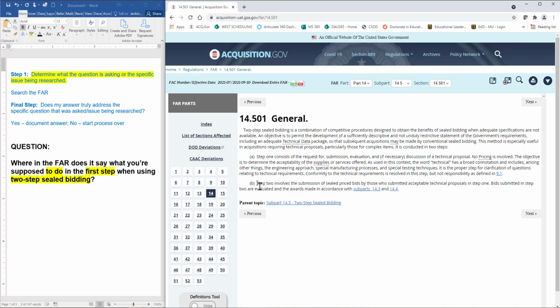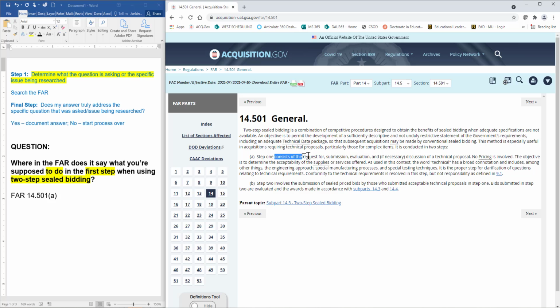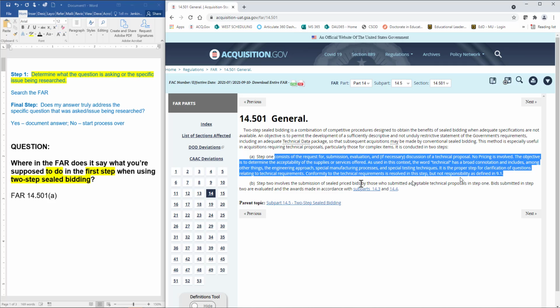And right here, just by scanning this, I can see that step 1 consists of, and step 2 involves the submission of. So that's cool. I'm going to put that down real quick because I think that might be an answer that I want to use. It may not be the correct answer, but it's definitely an answer that I want to know exists. Because this talks about step 1 and what it consists of. It doesn't necessarily say what I'm supposed to do, but it does say what it consists of.